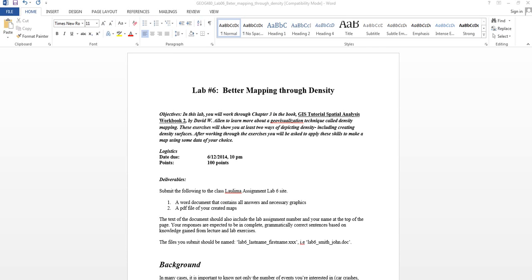in two neighboring census tracts, 1,000 in census tract A, 1,000 in census tract B. But census tract B is 10 times bigger than census tract A, and so what does that actually mean? That's where we get into densities, population densities, other types of densities, and that's what we're going to be looking at in Lab 6 today.